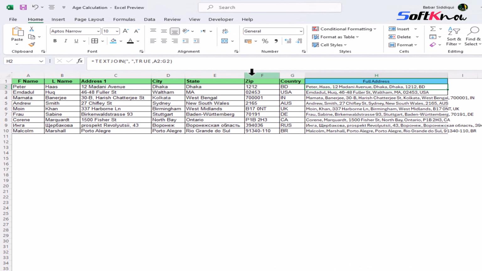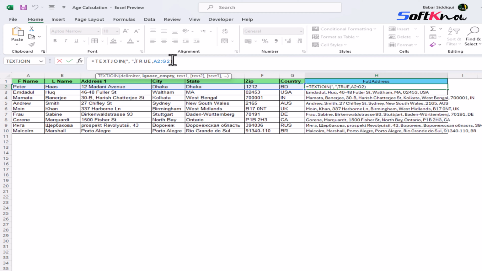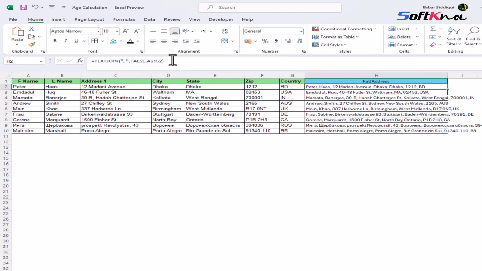Now if I just go back into the formula for a moment and change my true to false, so I do not want it to ignore empty cells, and copy that down, that is what it would do. It then puts the comma space in, even though there's nothing there, so that is why we put true.